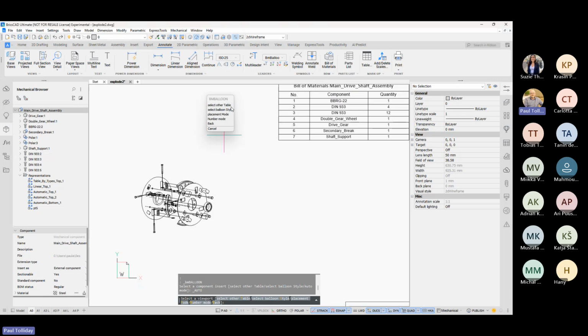So we can select another table. So if you have multiple tables in here with different part breakdowns, you can select different ones. You can select your balloon style. These are all changeable in your template files as well. And you can do placement mode and number mode. So the placement mode, we select that. We want to either select all of the components or just unique components.